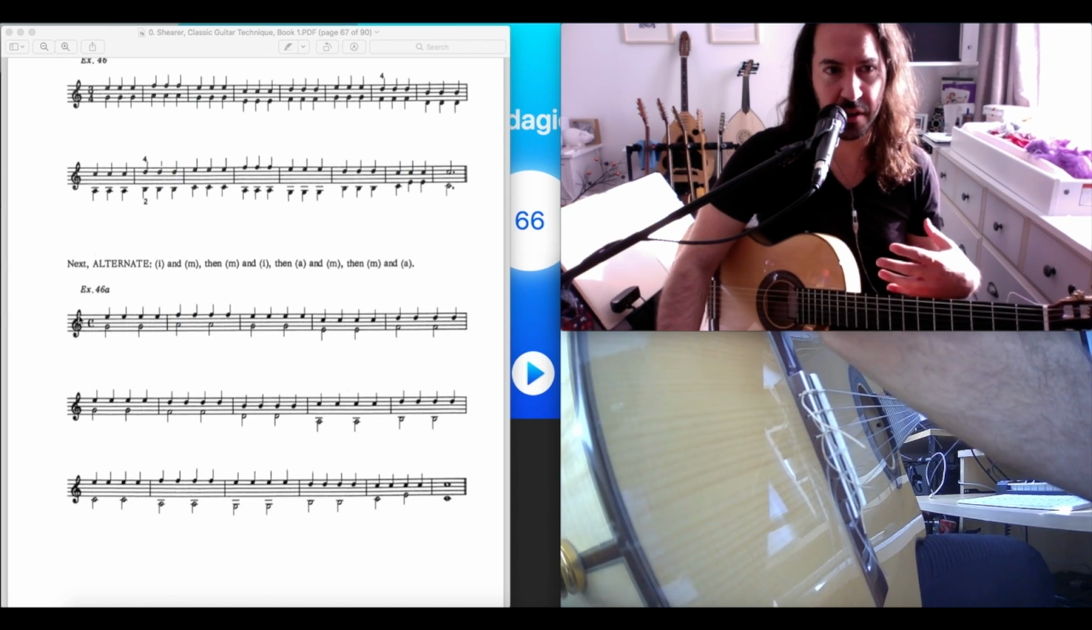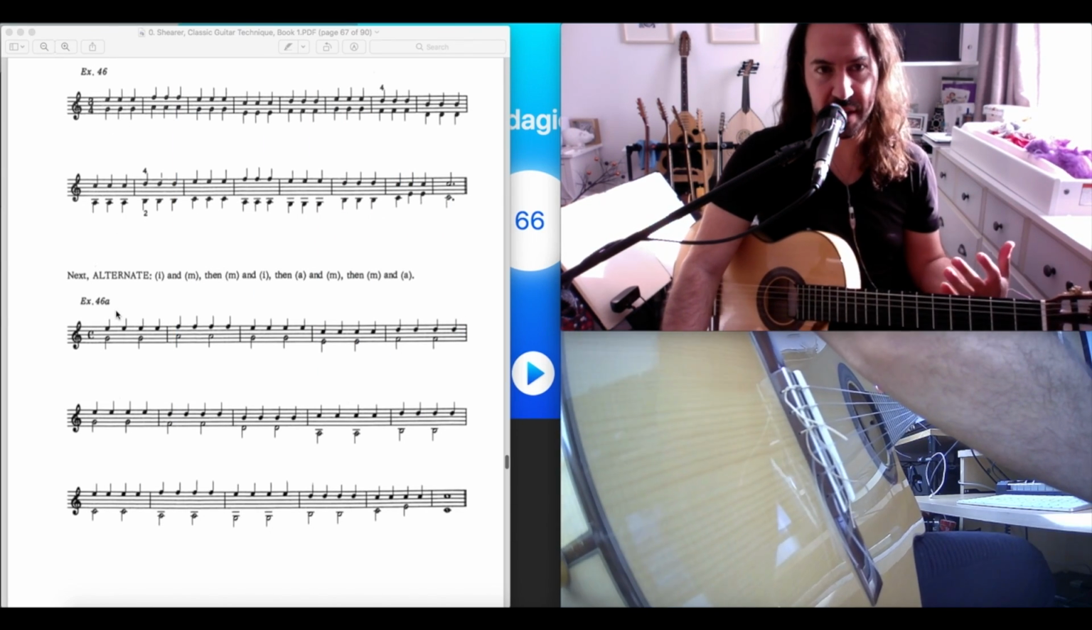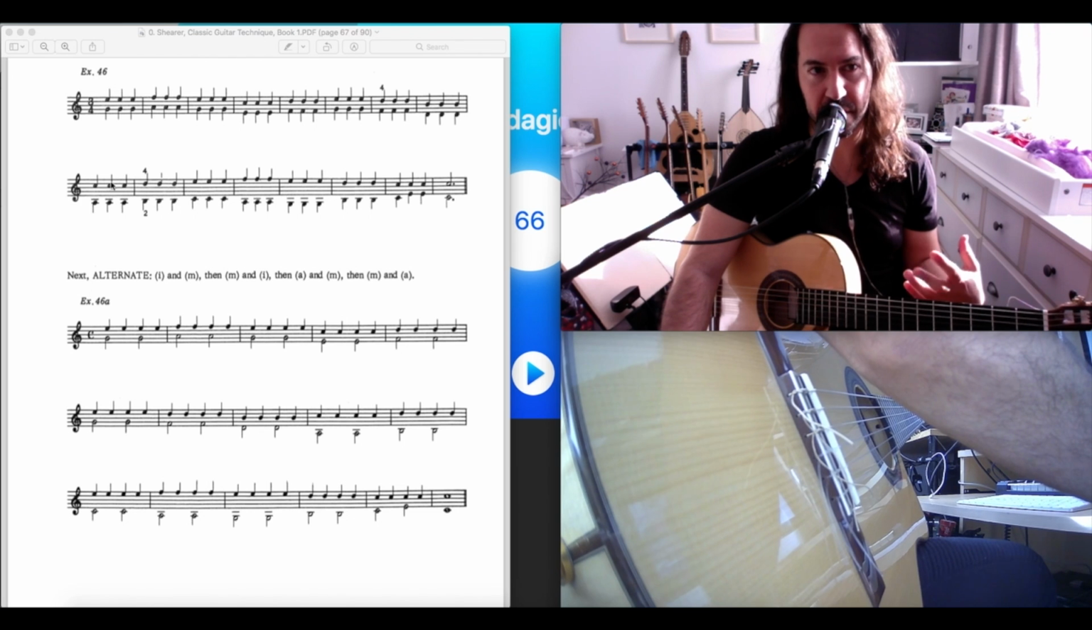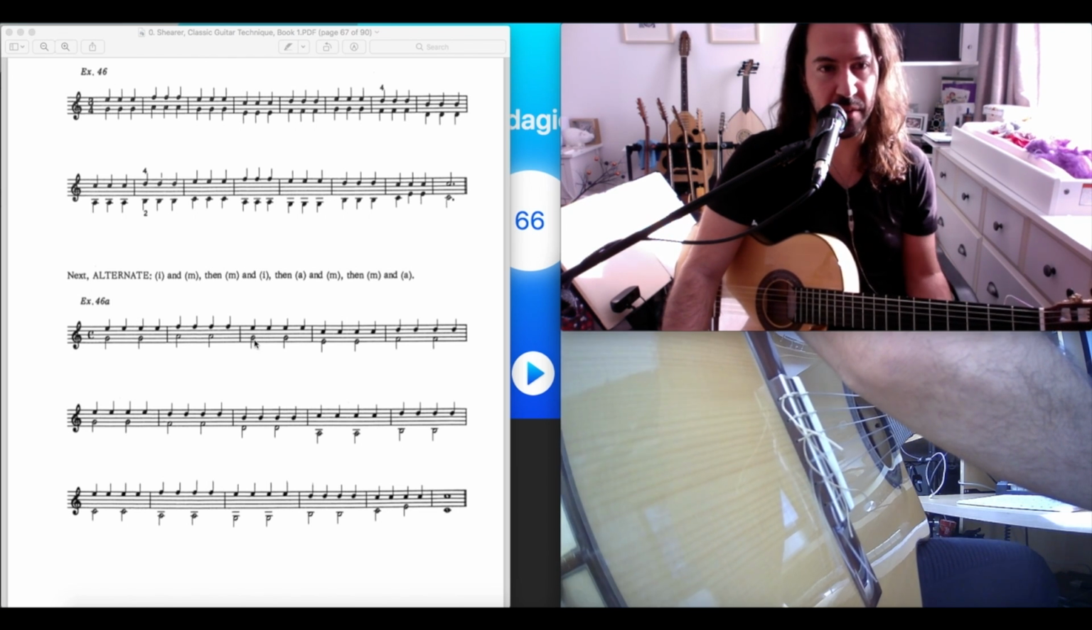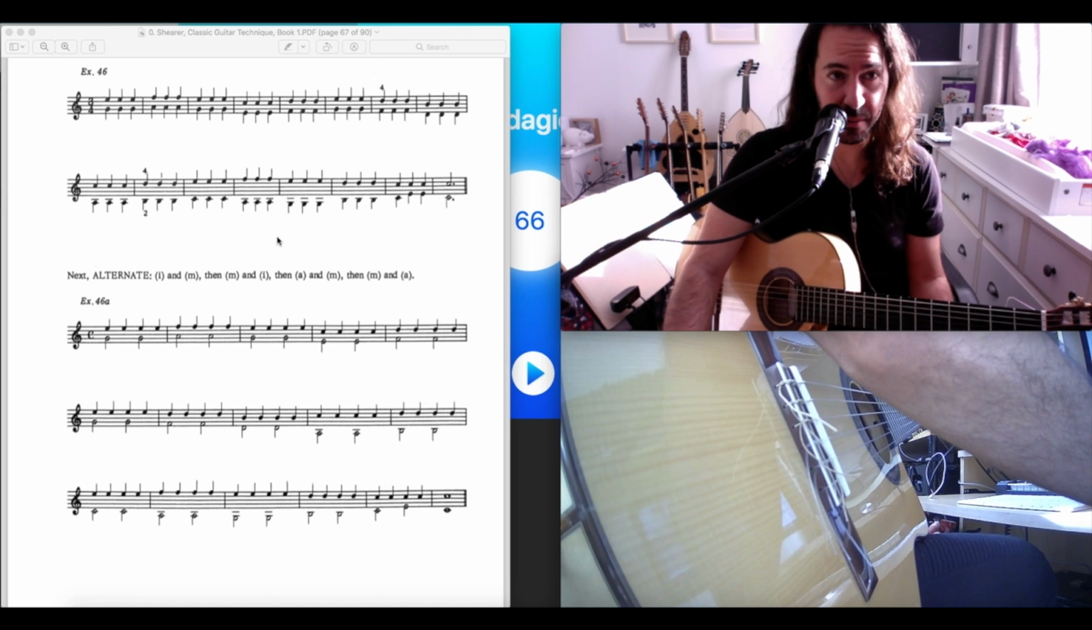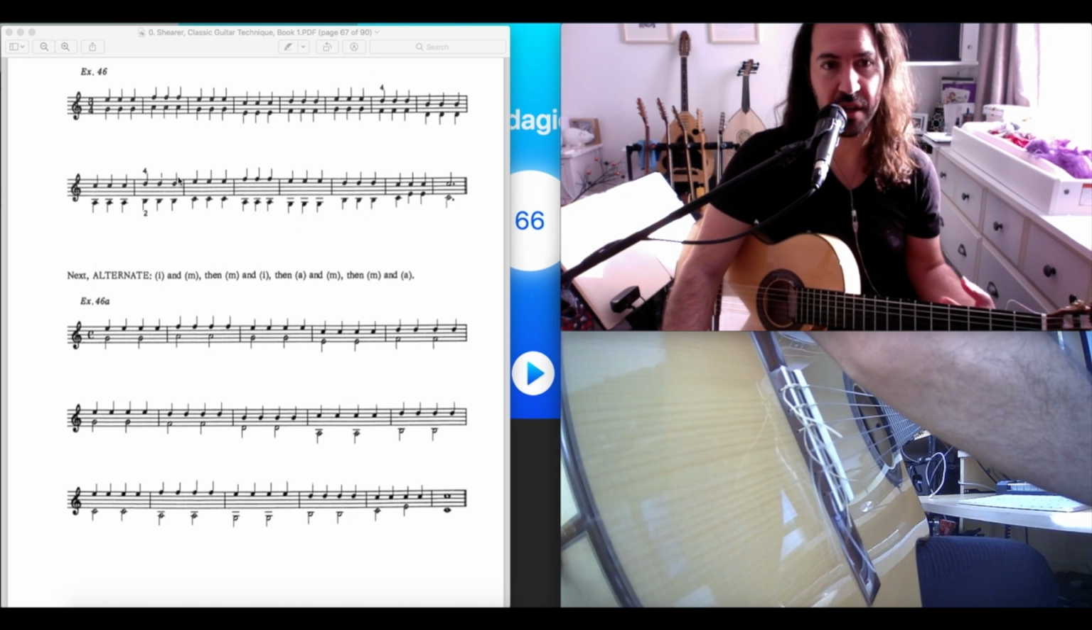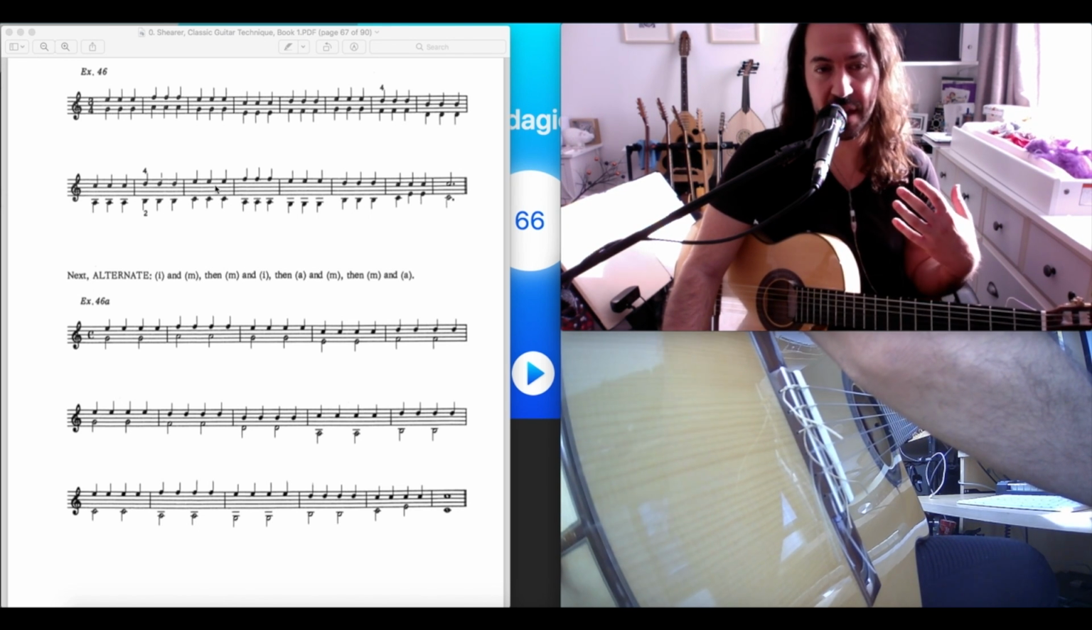All right, and we should hear, it says 46 and then 46A. We should make the connection that these two exercises are, in fact, related. We see that with the notes that we just played with P, they are the same, and in the same order as the notes we played in 46. The difference now is that instead of quarter notes, we heard them as half notes.